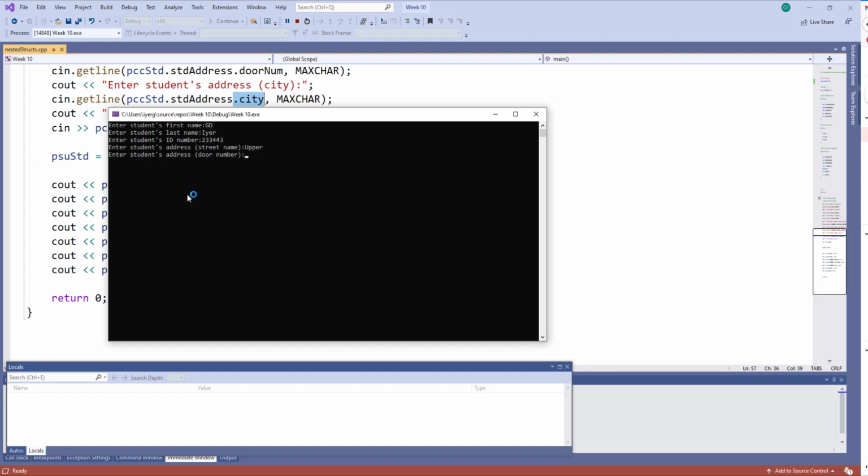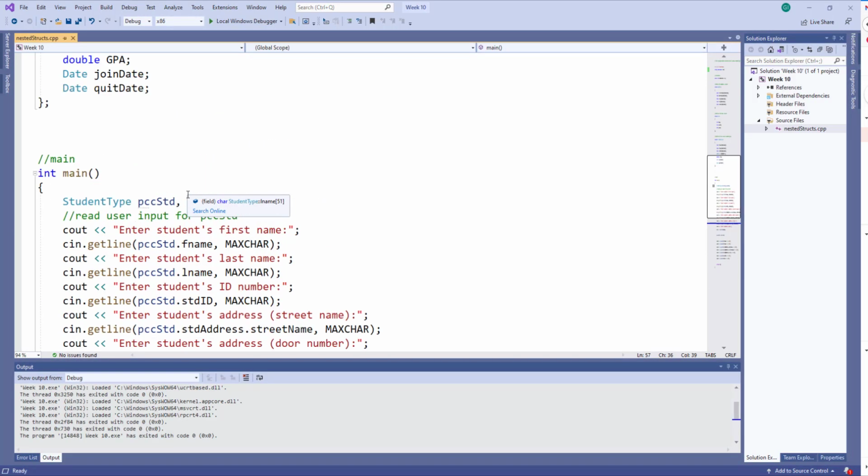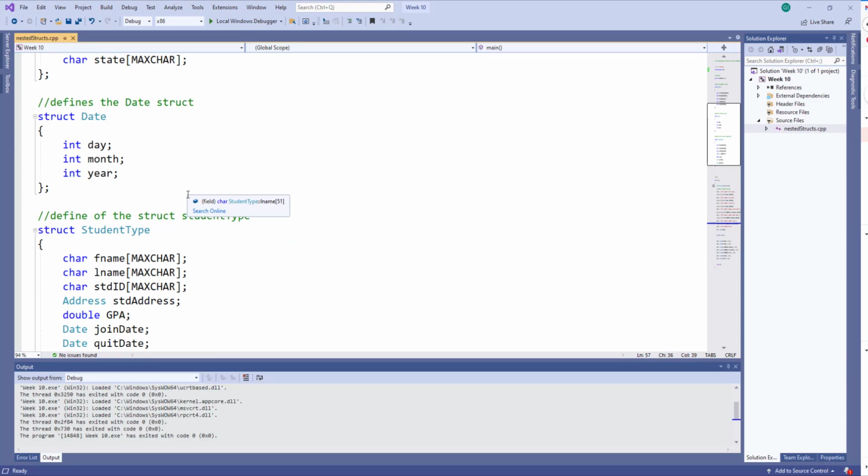Okay, so we can put something there, 4.0, and it gives you all the information. Okay, so that works the same way. So that's all there is to nested structs.